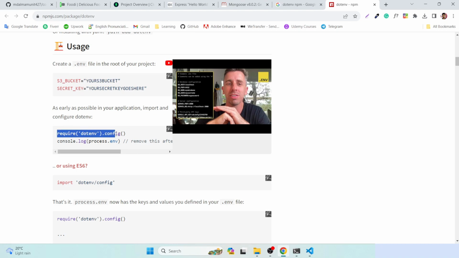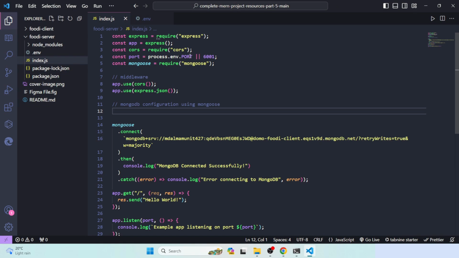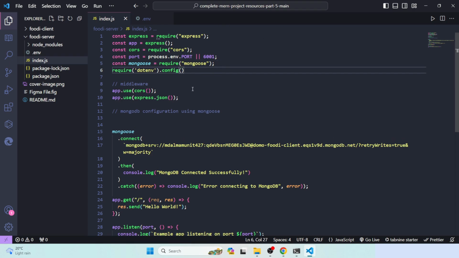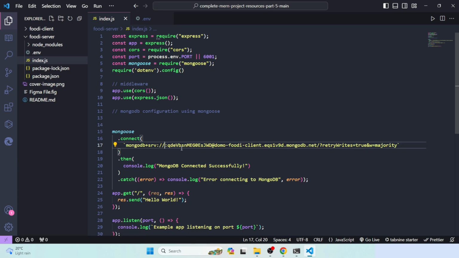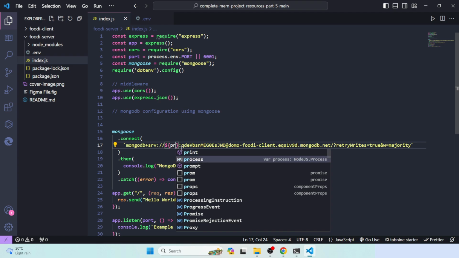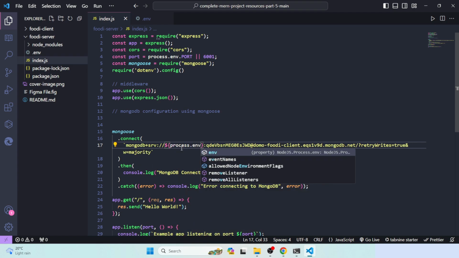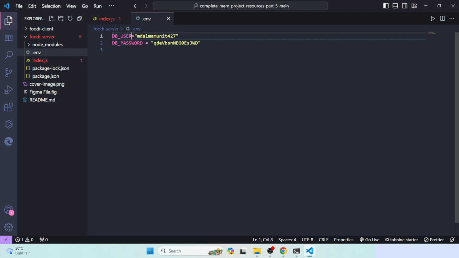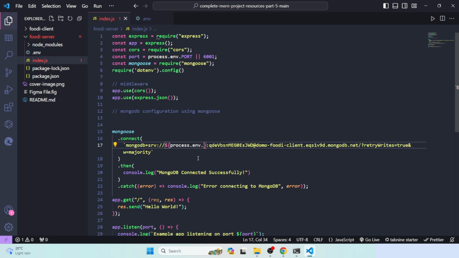And then how to use it, you have to require it first. So copy this, require dotenv, then config. You can include it at the top or from here. Now this is the name, so that's why we will use a dollar sign with curly braces, and call process.env., then from the env we'll copy DB_USER, and this is the password.